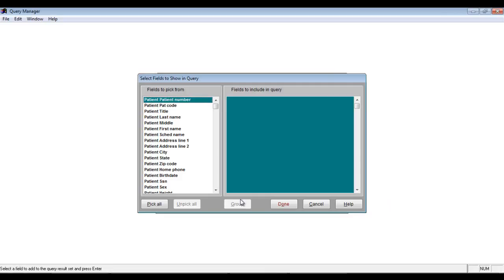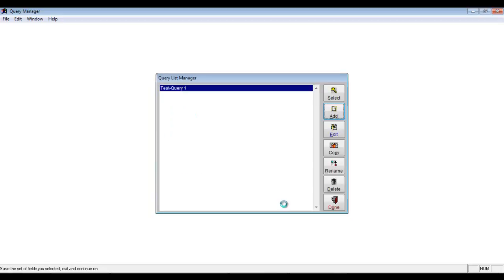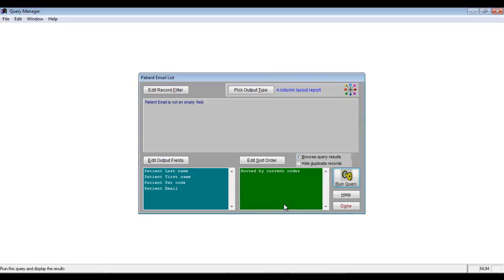Here I select the information that will actually display after the query is run. I'll go ahead and select last name, patient first name, and their code, and of course their email. Once I'm done, I'll click Done. And if I wanted to sort them by perhaps their first name instead of their last name, I could, but because last name is first, it'll sort it by that, and I don't need it to sort by anything else. Once I'm ready, I can hit Run Query.